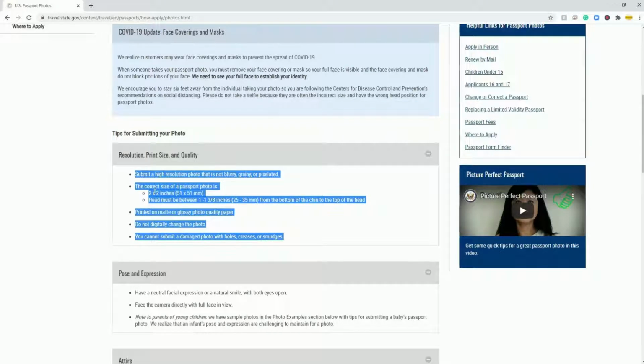The size needs to be 2 by 2 inches, and the head must be between 1 and 1 3/4 inches from the bottom of the chin to the top of the head. Just do not digitally change the photo. We are not changing his face in any way. We're just tweaking the background a little bit. So I think that's okay.